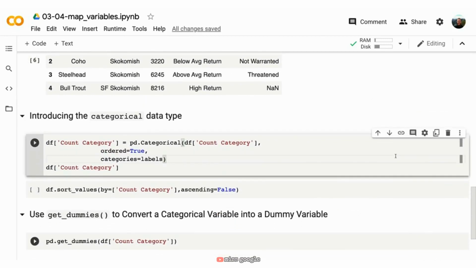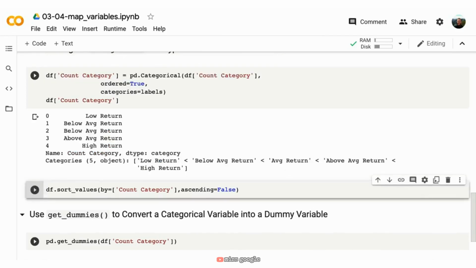We're going to convert our count category column using pandas.Categorical. Notice we pass the column of our data frame, ordered equals true, which will make this variable ordinal, meaning high return has a higher order, and pass our labels from above to categories. In the printout, you can see this hierarchy taking place: low returns, less than below average return, and so on.